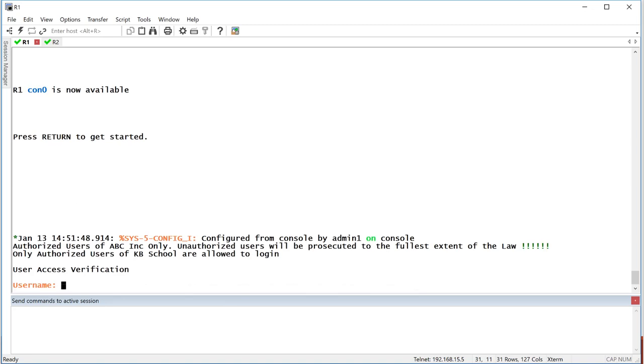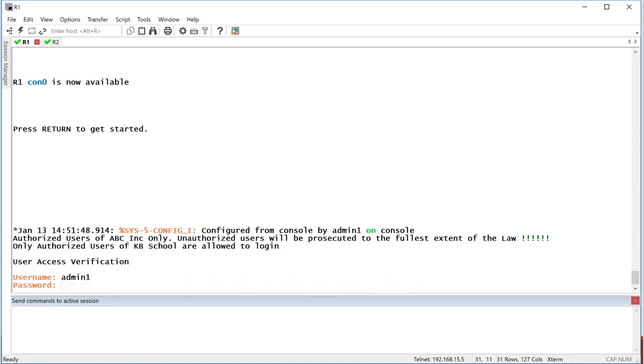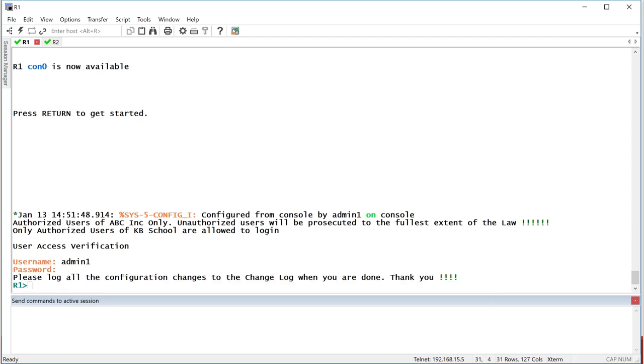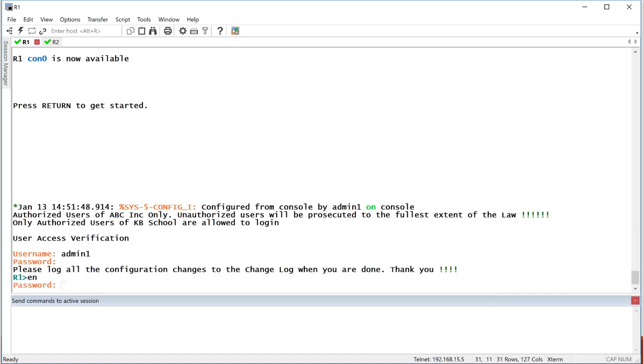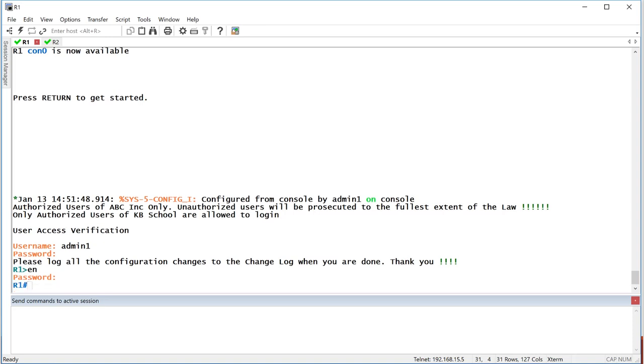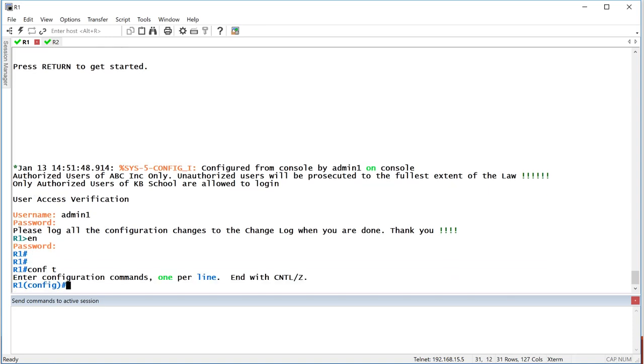Let's go to Router 1. Username was admin1. Password was Cisco111. I'm in. EN, the password was CCNA123. Again, I'm in. Now go to global config, and in here I start creating the alias. The syntax for the command is alias, the mode that you type it in, then the command.